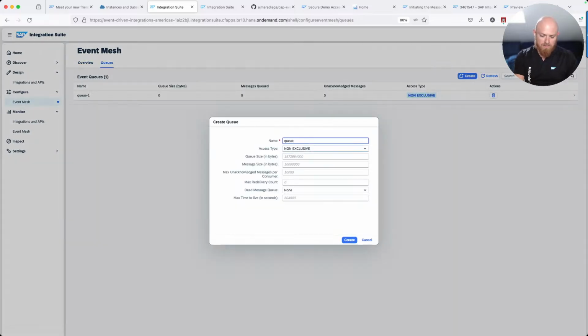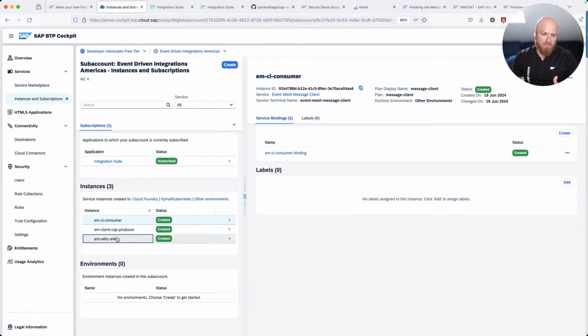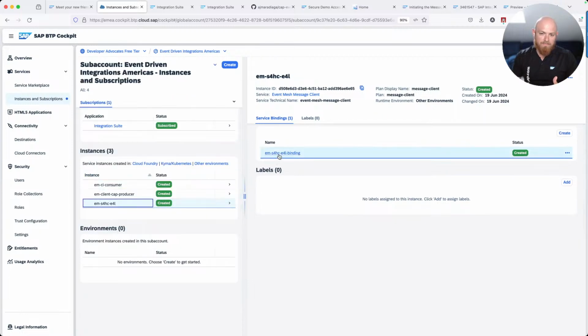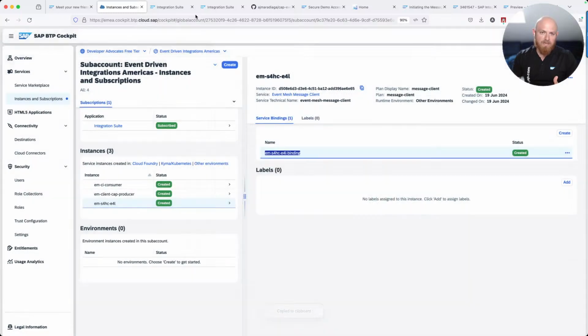And this queue will just be receiving everything from my S4HANA instance. Cool. Okay, so then what do I need to do now? I created a service binding for my S4 and I need those credentials, right? So let's go ahead and copy those credentials because I'm going to need them very soon. I have the binding here. I'm going to copy that JSON. So that's good, I have that.